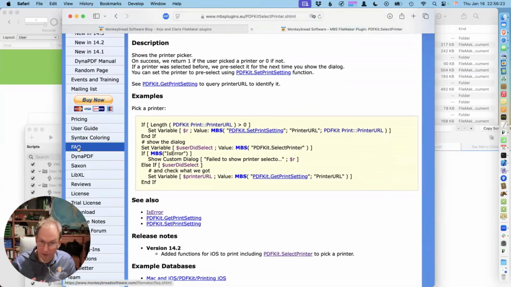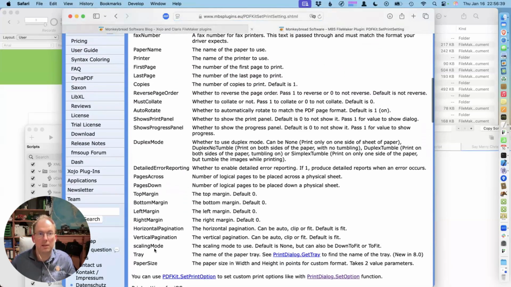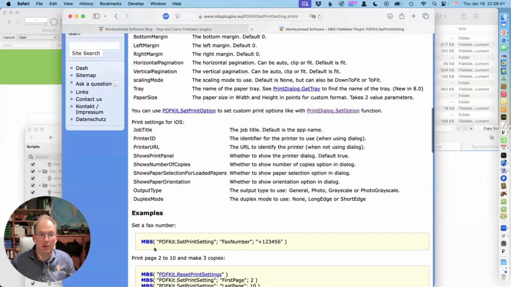FileMaker also has some built-in printing functions. Again, this is to automate, to have one button on your point of sale system to print to a specific printer with some specific settings. There are a couple of settings you can set about how to print. And for iOS, there are also things like number of copies, whether to show the print dialog or not, or the duplex option. That's also a thing you want to control.